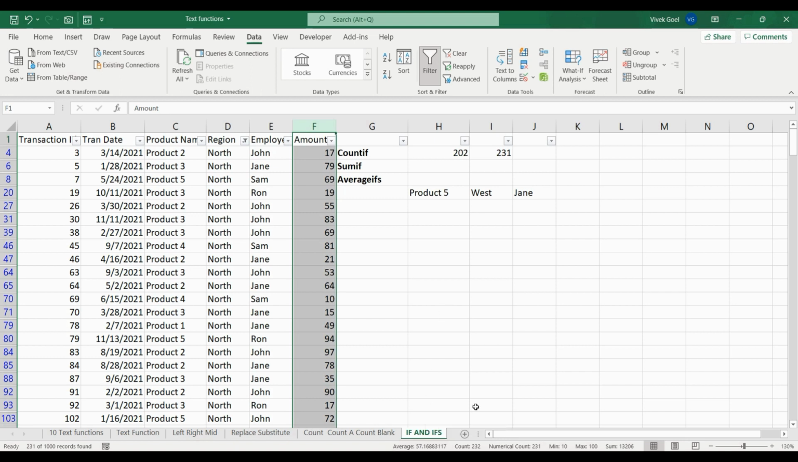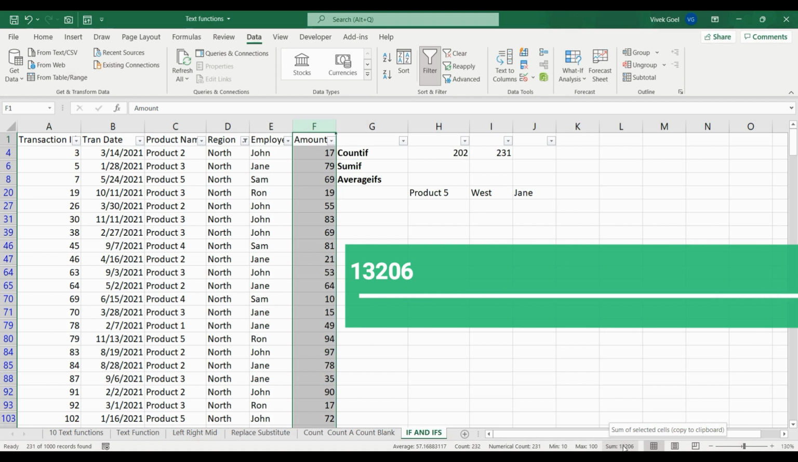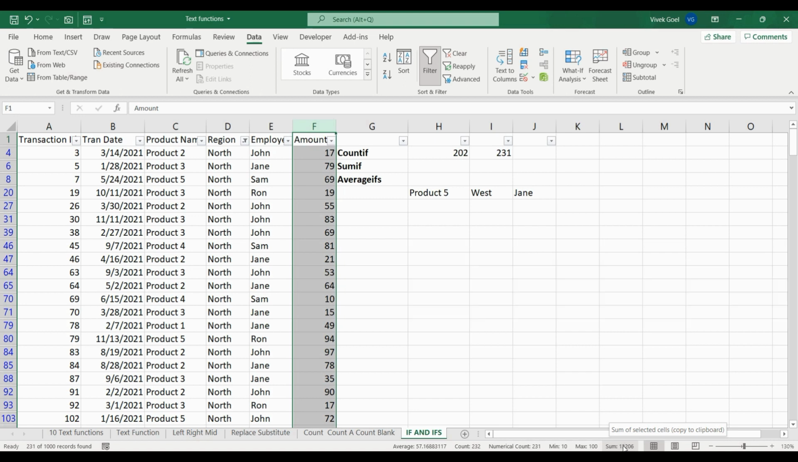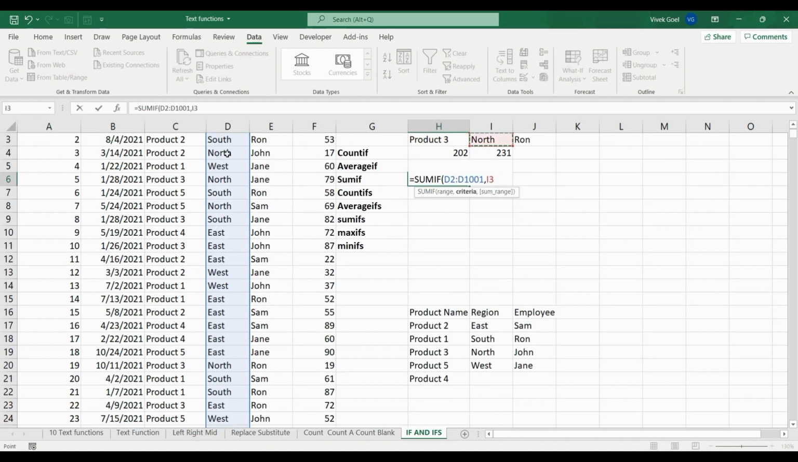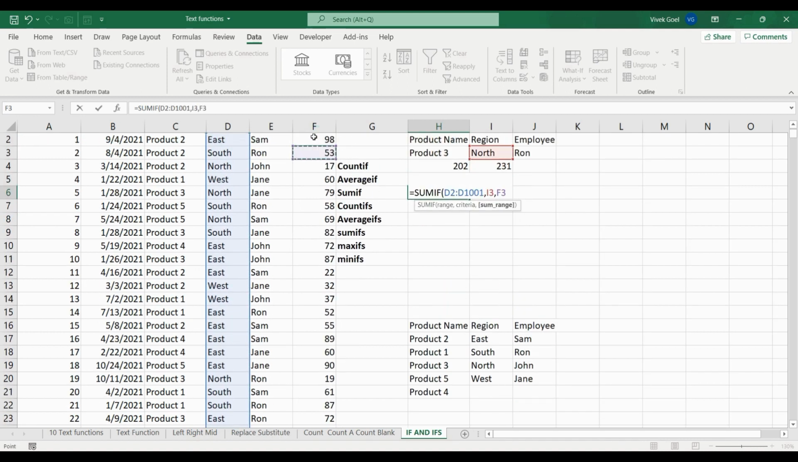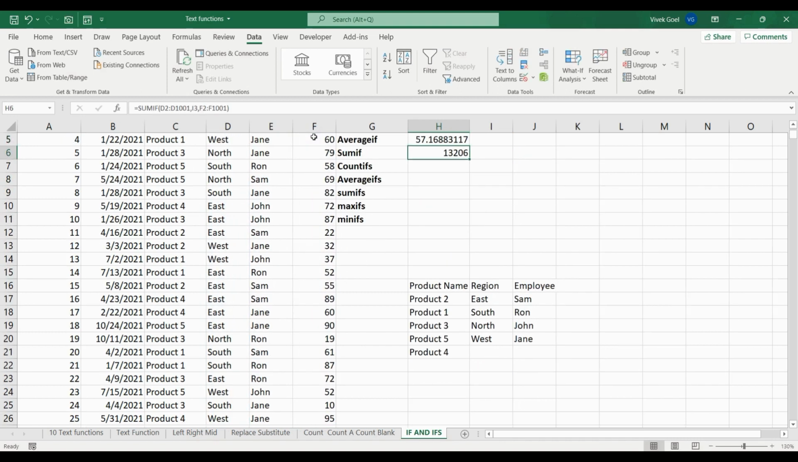The next is SUMIF, which is similar to AVERAGEIF. The only difference is that instead of calculating the average, it will calculate the sum. Here we see the sum as 13206, which is what we should see when we use SUMIF. So again, region is the first parameter, the criteria is north, and the amount will be our sum range. And finally, we got the expected output.